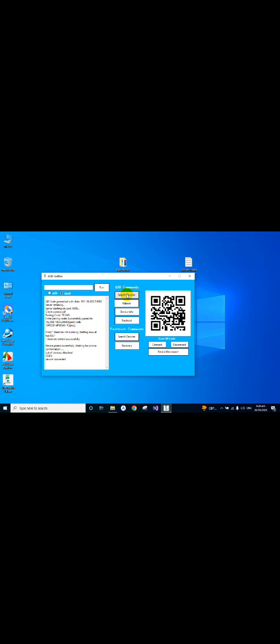Now I click on search devices and here my device is shown. Now I run an ADB command on our phone by using the run button. Now I click here on ADB and type the command devices and click on the run button. Here is my device shown.